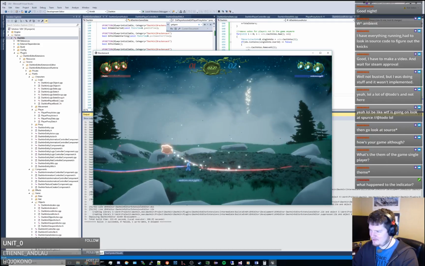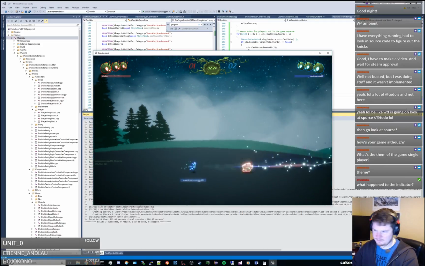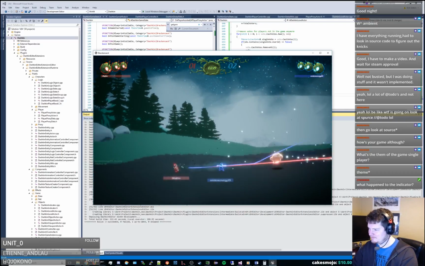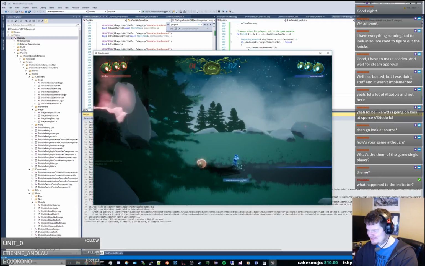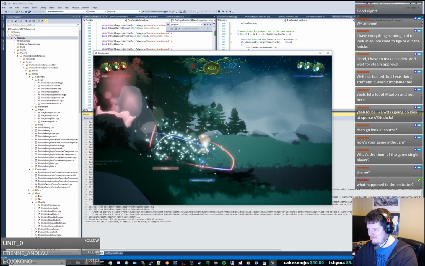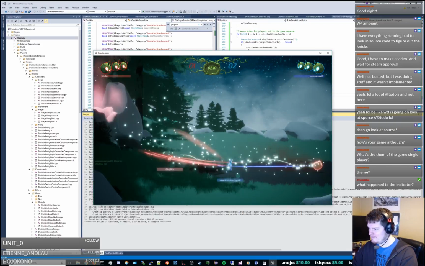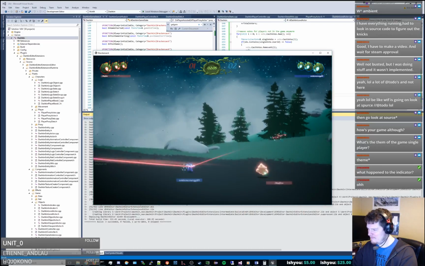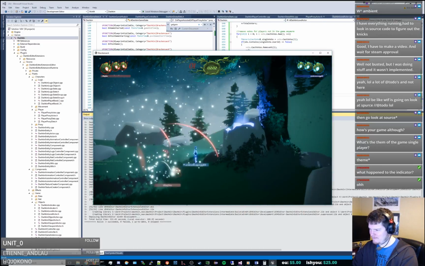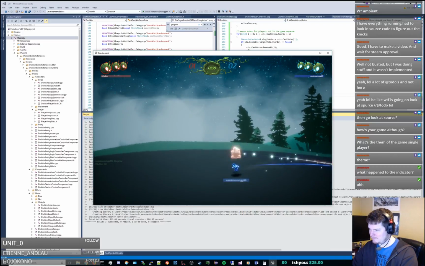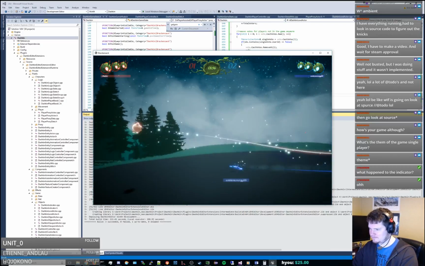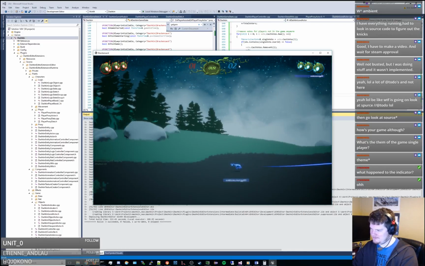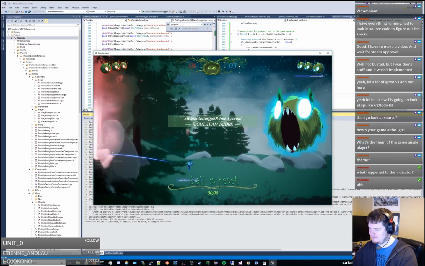What's the theme of the game in single player? What happened to the indicator? It's stealth ball mode. There's no indicator on the ball, which is just really tough. Oh fuck, he stole it. It's not attached anymore. I've got a couple seconds away from him. There we go.